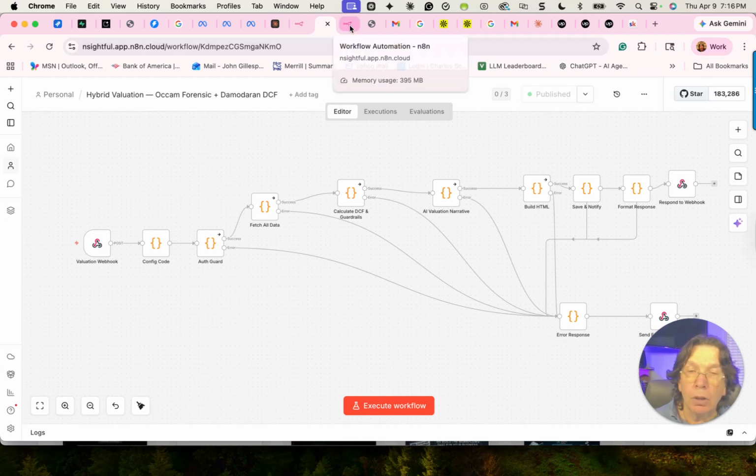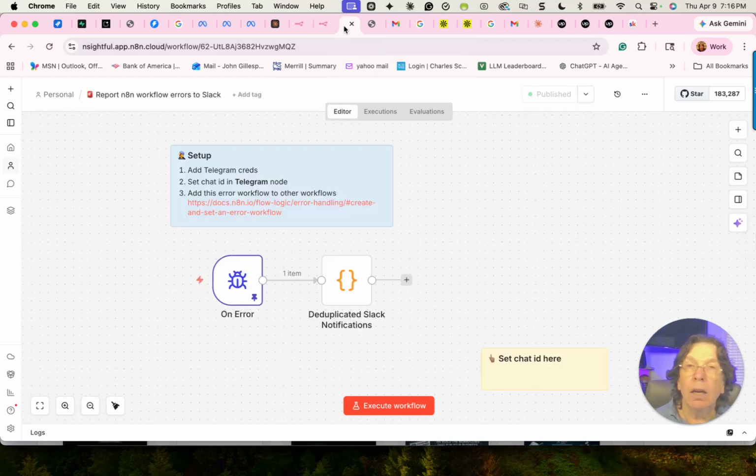Next, we'll show you the standard n8n error handling workflow, for your workflows that don't have per-node error handling yet. This is where this comes in. It's our global error reporter. It uses n8n's built-in error trigger node. Any workflow on your instance that fails will fire this. It catches the error, deduplicates it so you don't get spammed with the same alert, and sends a formatted notification to our Slack control room.